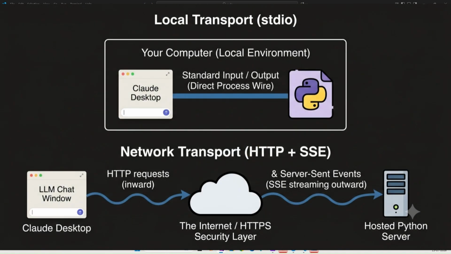Before we write the code, we need to understand how Claude talks to our server. They communicate using what's called a transport layer. And MCP supports two primary methods, stdio and HTTP with server-sent events. Think of stdio, standard input/output, as a direct walkie-talkie wire. When you open Claude Desktop, it starts your Python script in the background on the same computer. Claude sends text directly to your script's input and the script responds right back. It requires zero network configuration, making it incredibly secure and fast for local development.